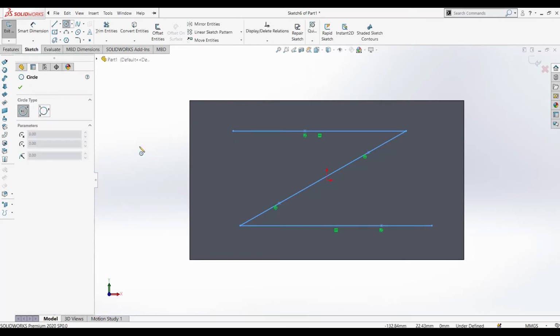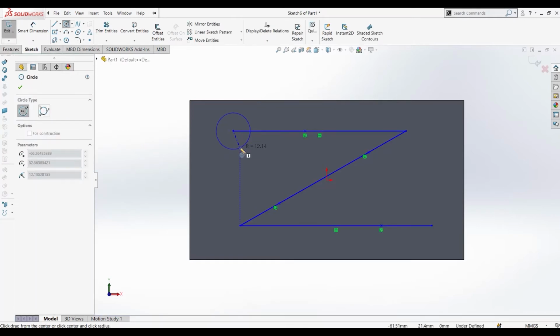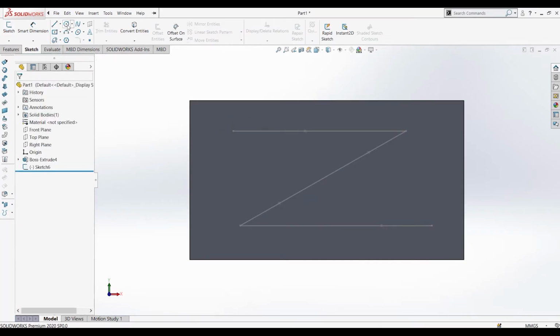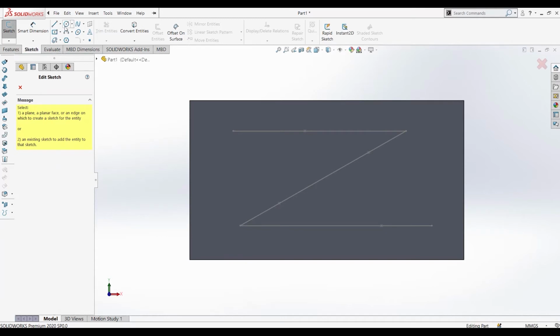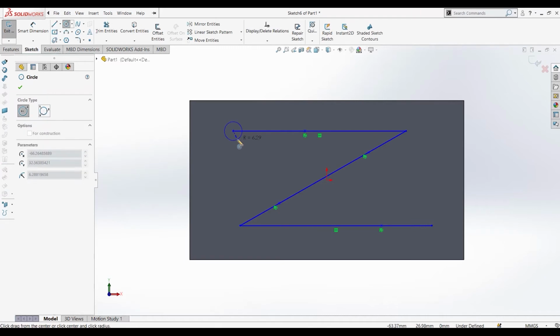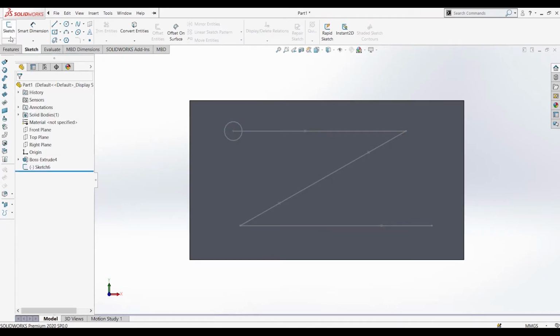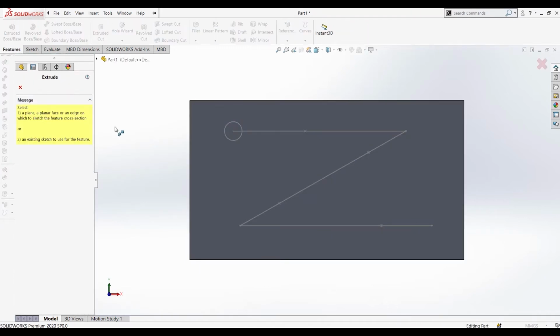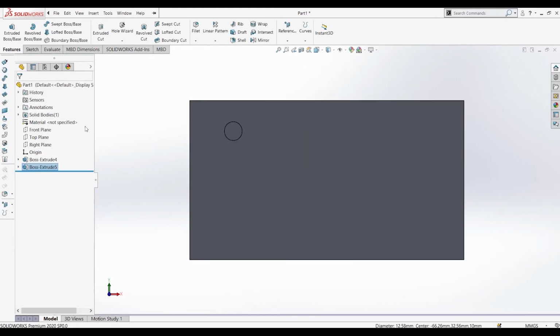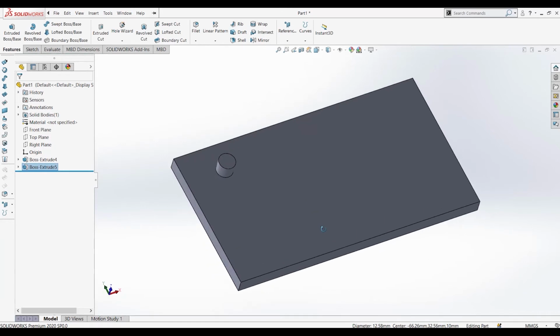Now let's create the feature which we want to do. I'll just create a simple cylinder over here and extrude this. So we have the cylinder over here.